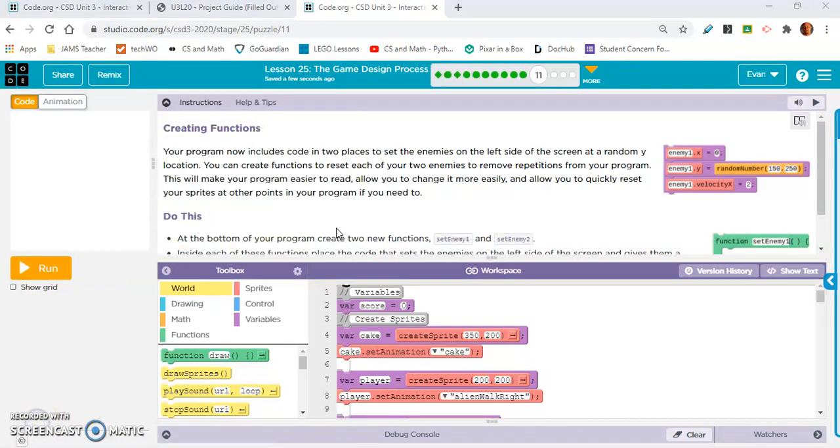Creating functions. Your program now includes code in two places to set the enemies on the left side of the screen at a random Y location. So that's what I was talking about. We just copied the code from up here and put it inside our function. You can create functions to reset each of your two enemies to remove repetitions from your program. This will make your program easier to read, allow you to change it more easily, and allow you to quickly reset your sprites at other points in your program if you need to.